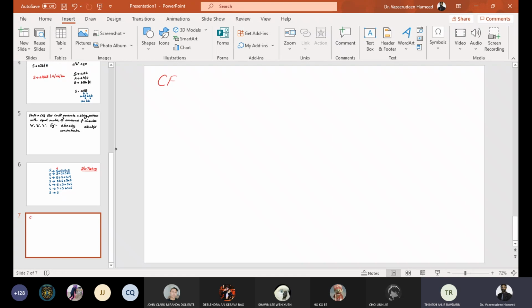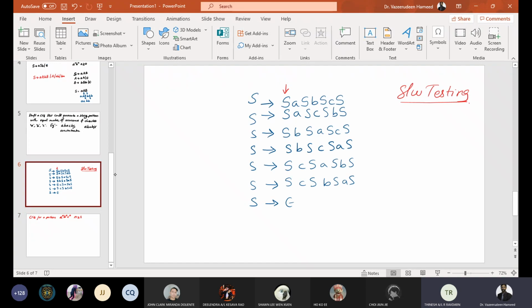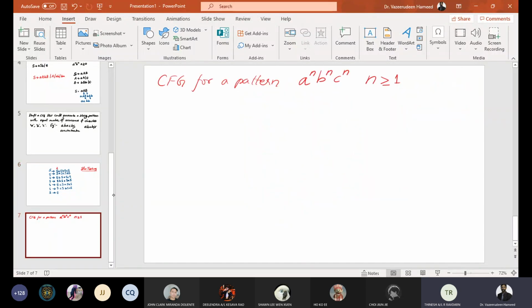Try this. CFG for pattern. So this is a subset of the previous. This was accommodating all possible combinations of equal occurrences of ABC, but here it's going to be definitely an equal number of occurrences of ABC, but in the order A comes first, then B comes, and then we have C. So it's going to be ABC, AABBCC, triple A, triple B, triple C, something of that sort, with n greater than or equal to 1. Give it a try. While you're trying there, I'll also be trying on another page over here.